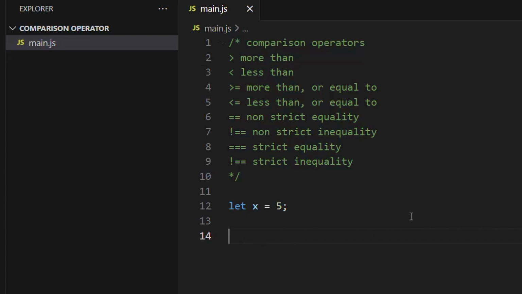Hello. If you're watching this video, you're here to learn how to compare variables in JavaScript. In this episode, we'll go through all the comparison operators and we'll cover one of JavaScript's quirks, non-strict equality. But we'll get to that later.